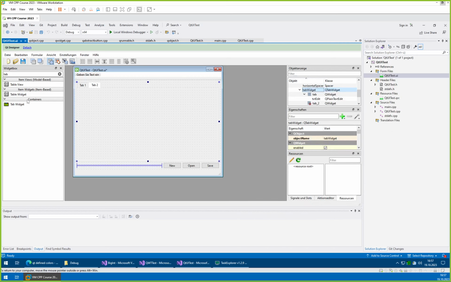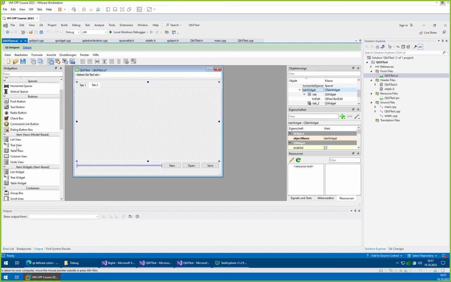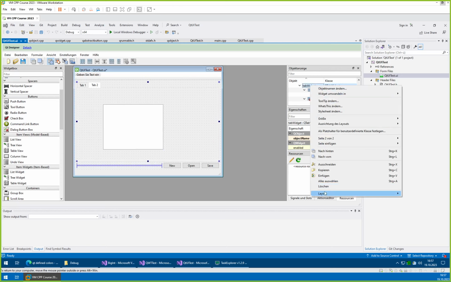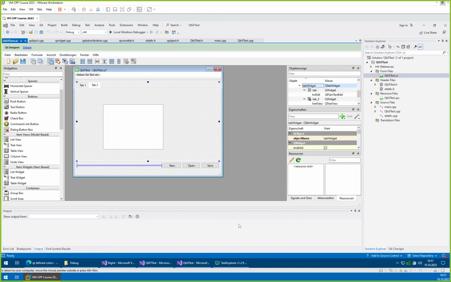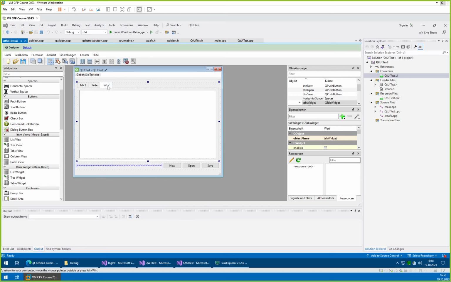But we need first to add something to it. So what would be interesting? We could go, that's actually nice, with a tree widget. Tab layout, grid layout, and of course we can add multiple pages. So you just can right click on the tab and then add. So you can either erase the pages or add additional ones, as many as you want. You can do this also programmatically from the C++ code, of course.